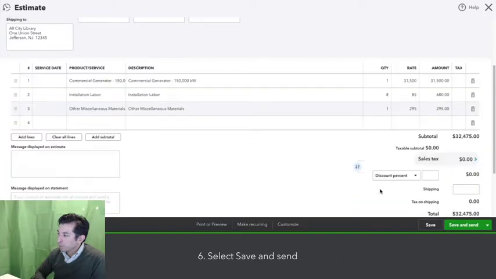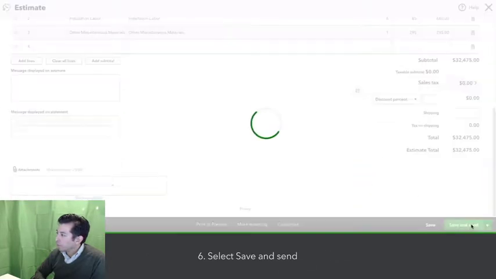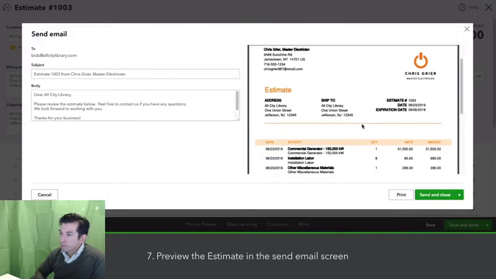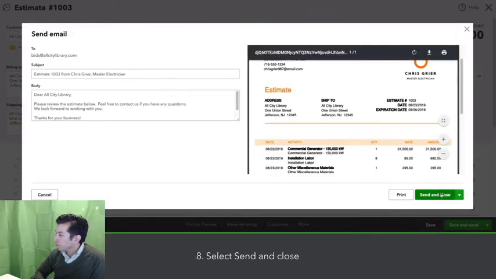Select Save and Send. Preview the estimate in the Send Email screen. Select Send and Close.